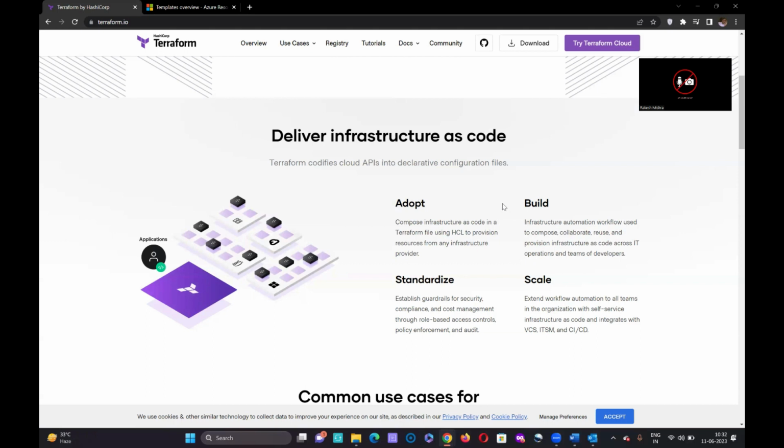So that's it for today's video. In the next video onwards, we will start building the infrastructure. We will go to our lab, we will create a new infrastructure, and we will see how to use Terraform right from scratch.